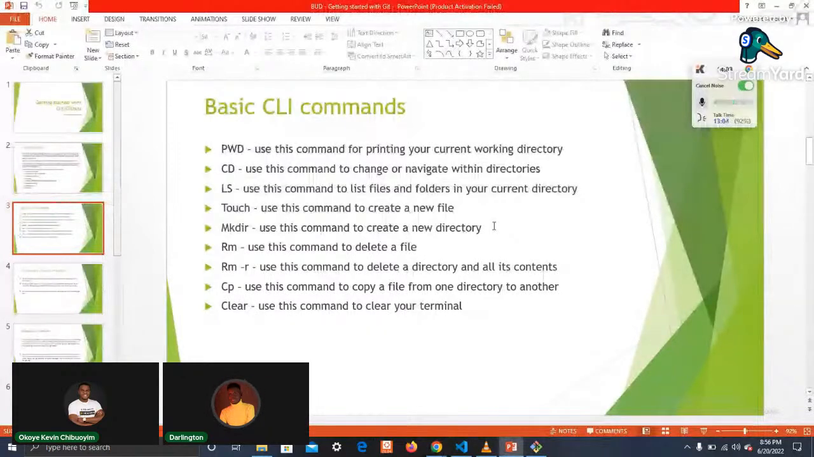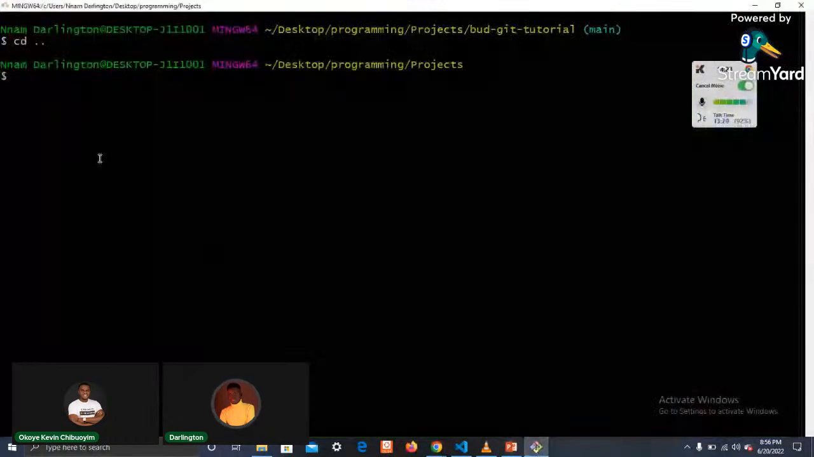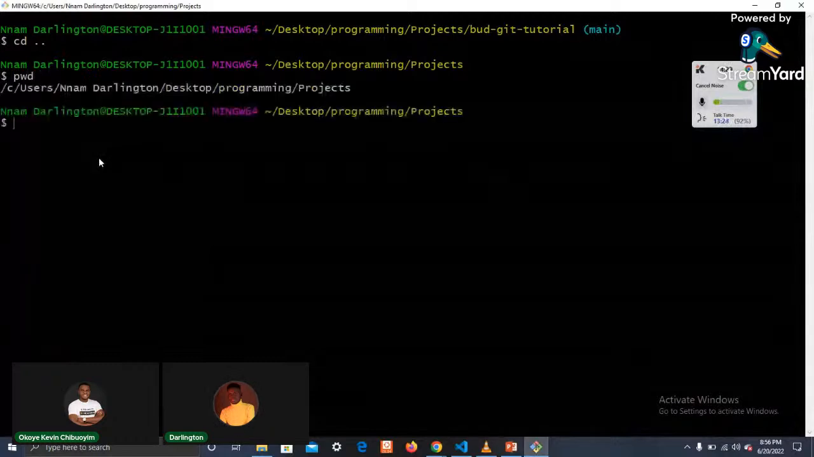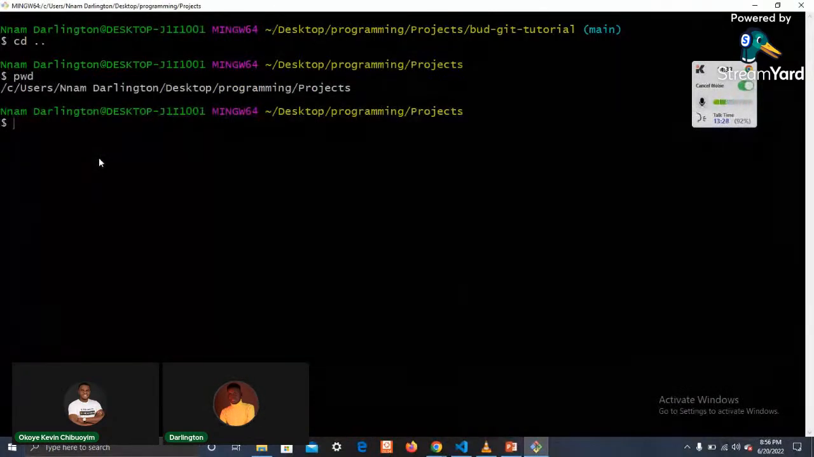So the first command we'll be looking at is the pwd command. This command is mostly used for printing your current working directory. So I will show you what I mean now. Let's say I wanted to print my working directory. Once I type pwd and hit enter, you can see my working directory, which is c/users/darlington/desktop.